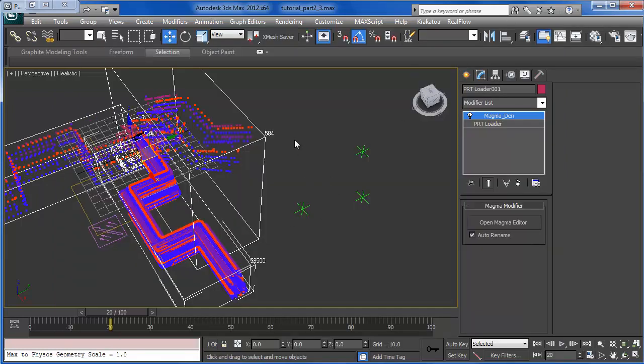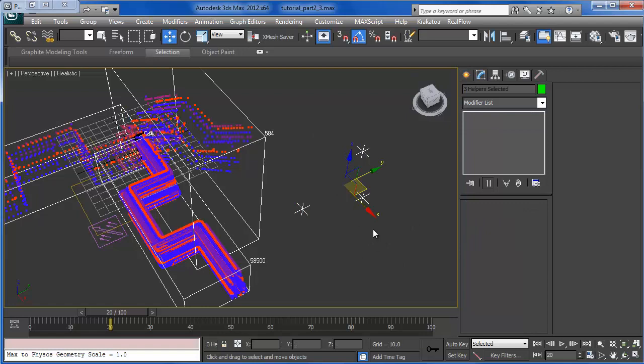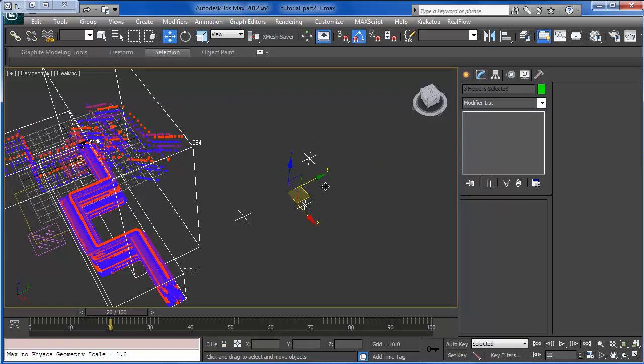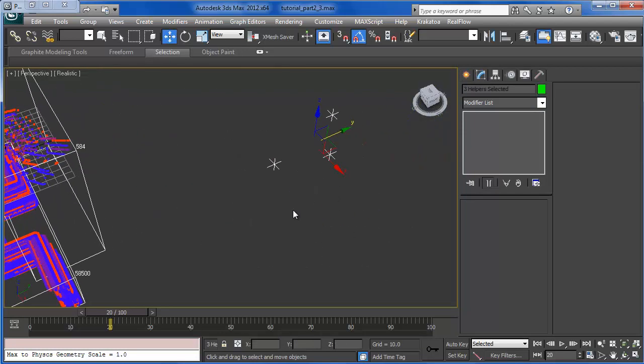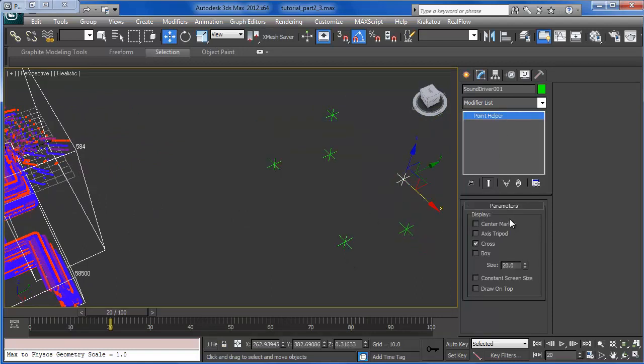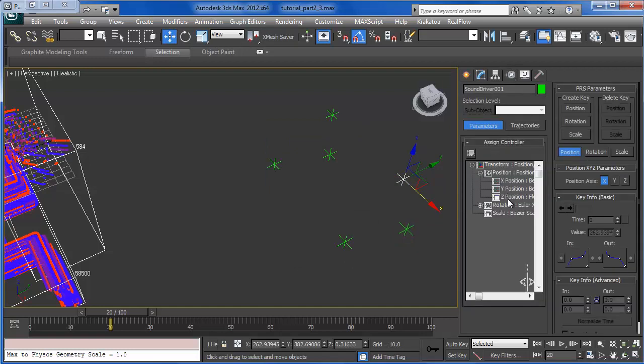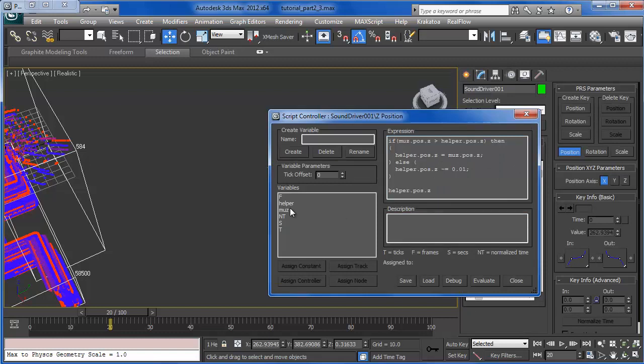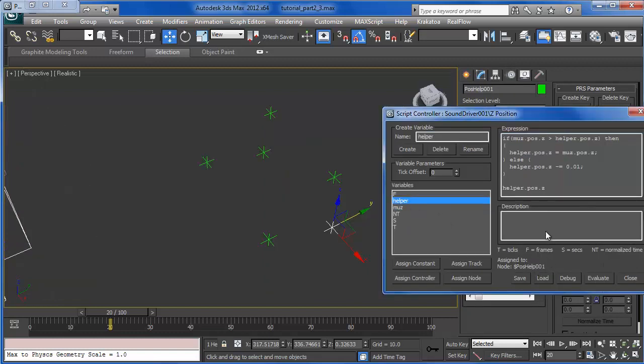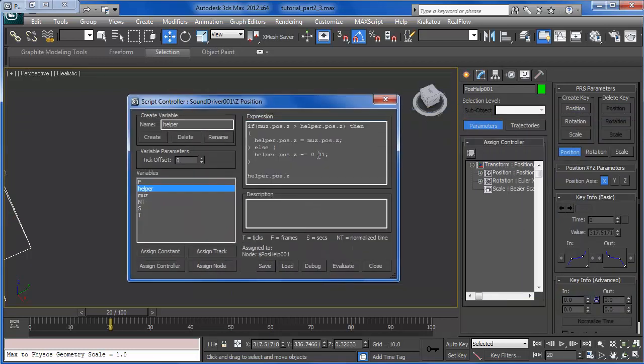Okay, so let's duplicate those for the next frequency, like so. Copy. So now if we select sound driver 001, and go to motion panel, position, Z position, we should see that the helper is now, okay, it's renamed. Okay, we see that everything changed. 001.